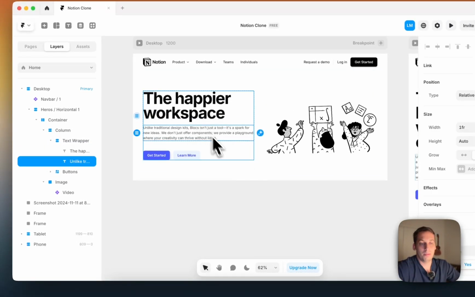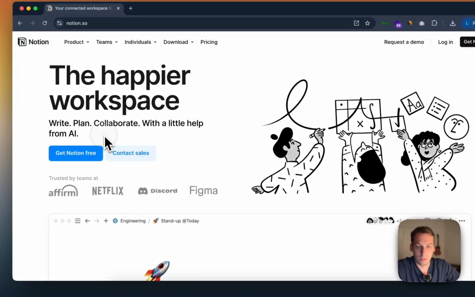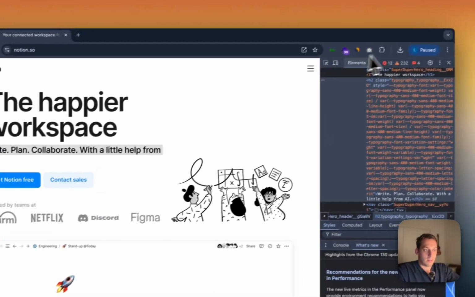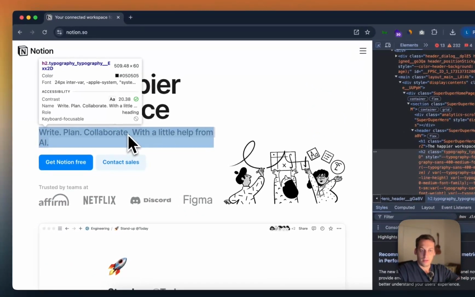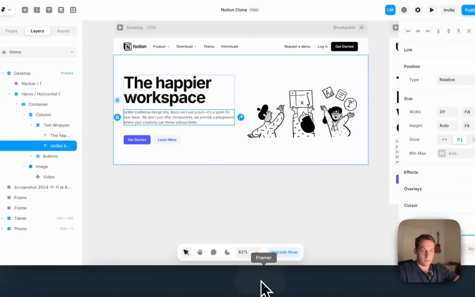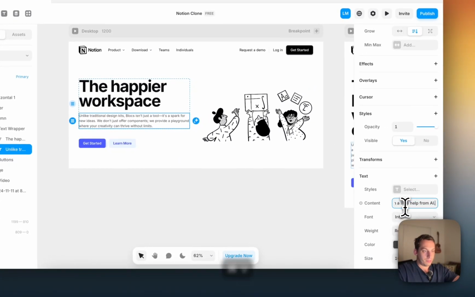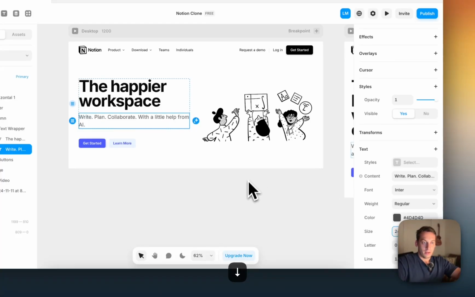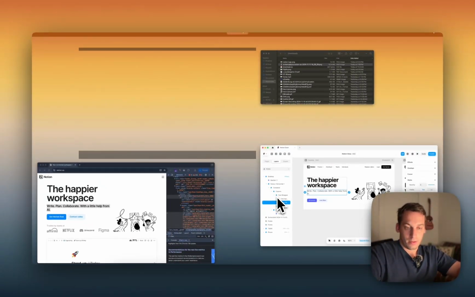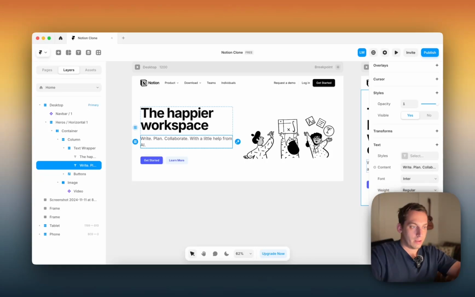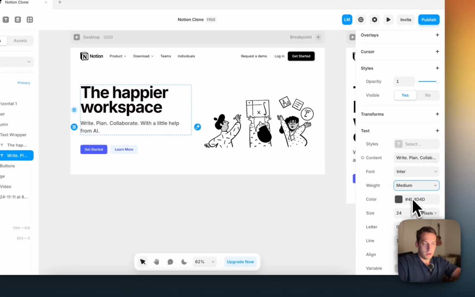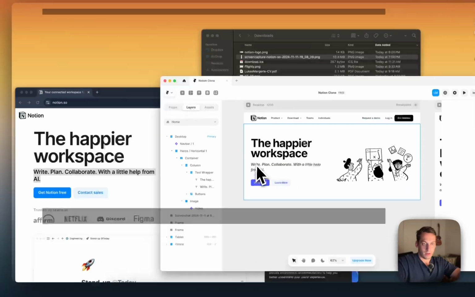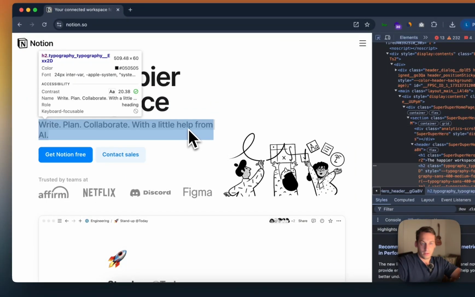Okay. Now let's make this text write, plan, collaborate. And let's again inspect this to see how big everything is. So 24 pixels. So let's go like that. And it's kind of like a medium or semi-bold. Oh, not this one, sorry. Let's see.